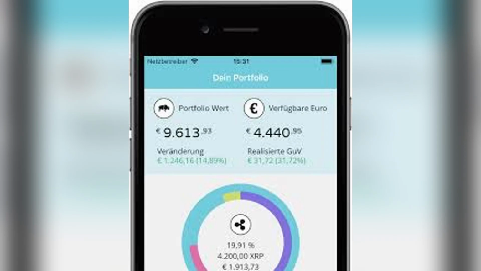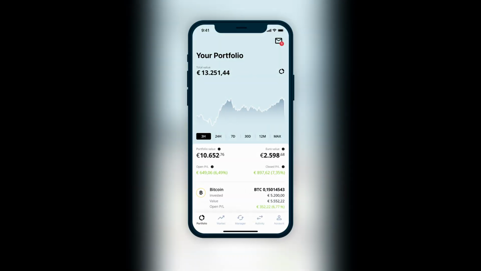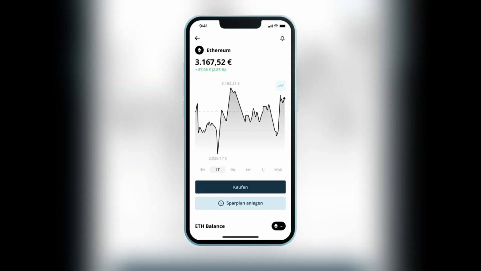Once your account is set up, you can add money. Just tap on Deposit, choose your preferred payment method, usually bank transfer or other supported options, and load up your account with euros. Now you're ready to trade. On the home screen, you'll see popular cryptocurrencies like Bitcoin, Ethereum, and others. Select the coin you want, tap Buy, enter the amount, and confirm your purchase. Selling works exactly the same way, just tap Sell.